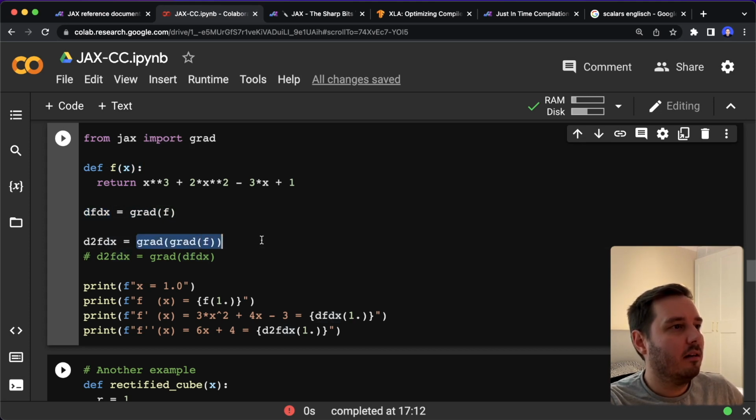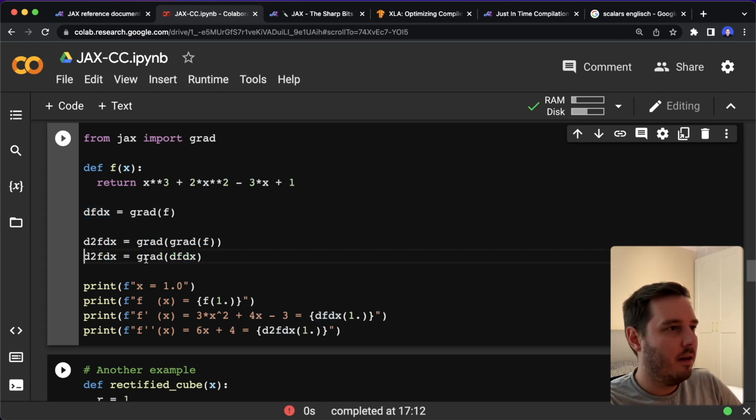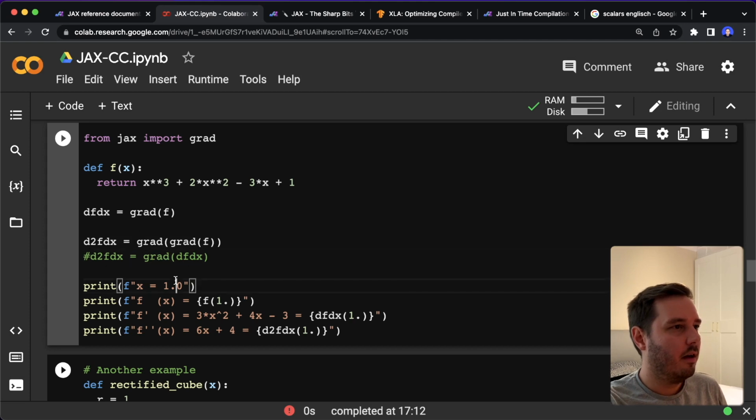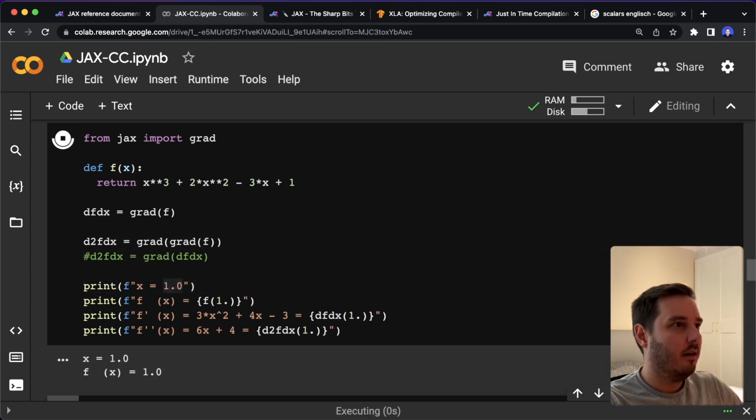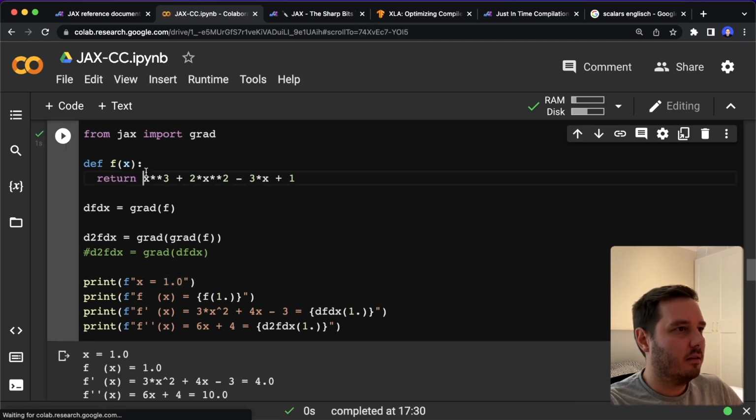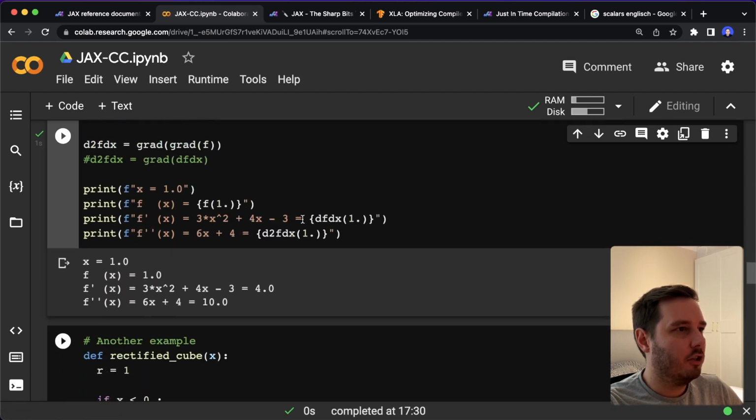And then we can apply this multiple times. So this will be d2 of f with respect to x. We could do it like this, or we can simply use the result from the first step and do it like this. So this will give you the same. And then here I execute this and print this. So this is the original function. And now here we call this, and then here we call the first gradient and here the second order gradient.